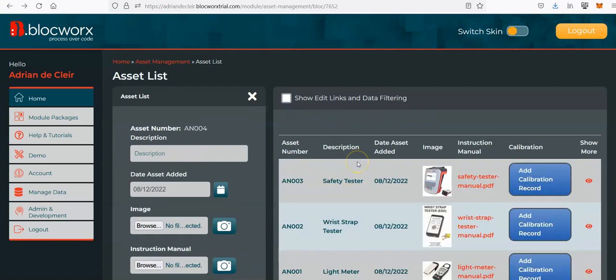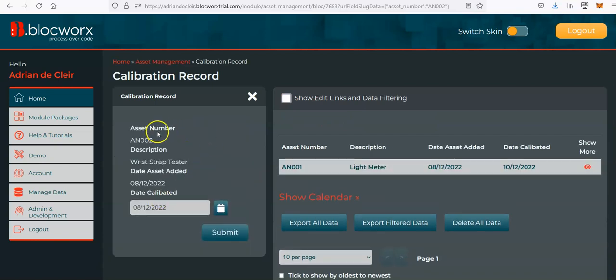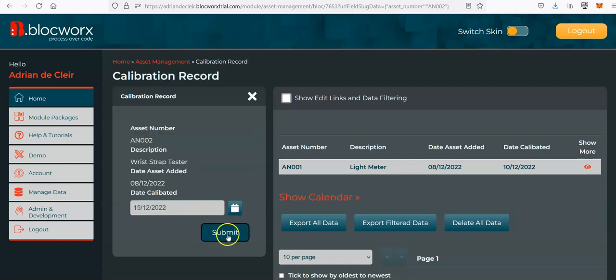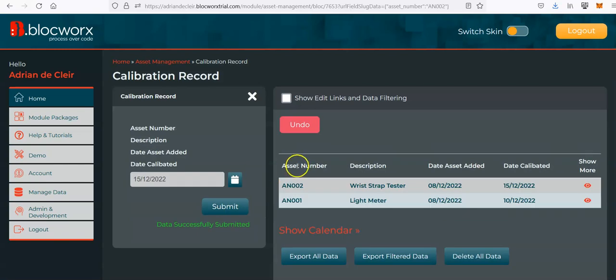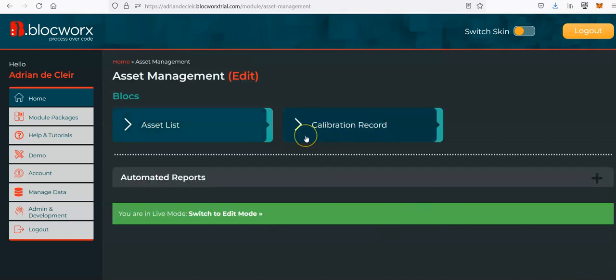Let's just do one more. The wrist strap tester. And we just say it was calibrated on the 15th. So now we have a calibration record along with our asset list. And that is a nice and simple asset management system.